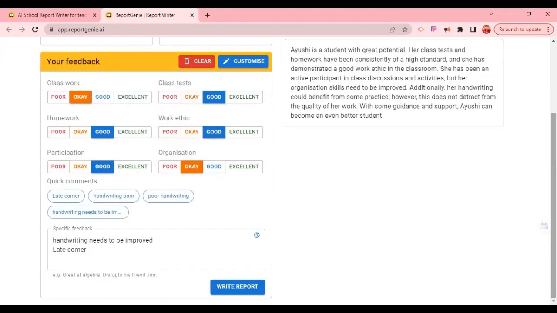It is so simple to work. To conclude, it can be a valuable tool for teachers looking to streamline their report writing processes, and they can gain quite a lot of valuable insights also.